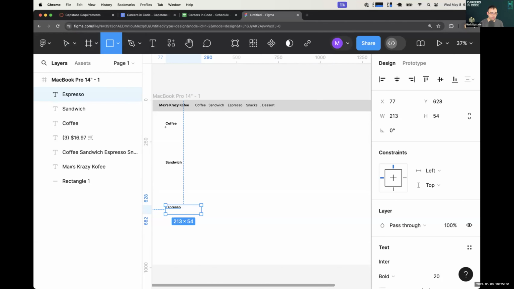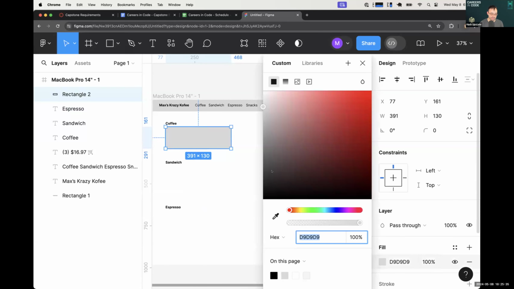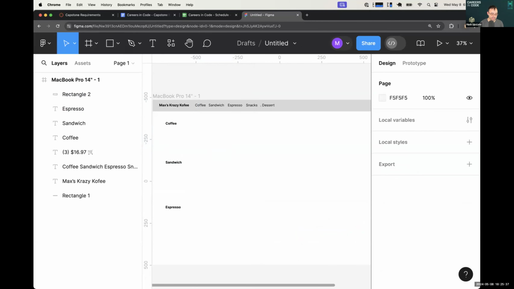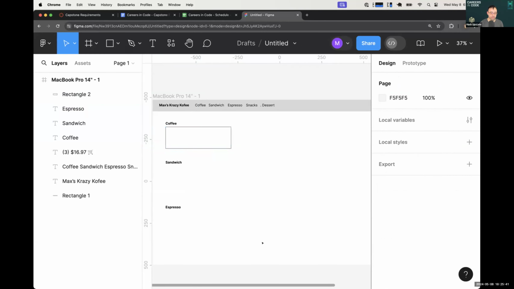So I'm just going to draw a rectangle here, and then I will change the fill of this so that it is transparent. And then I'm going to add a stroke to it so that we get a line around it. Again, wireframes are not about the design. They're more about the content and the layout. And most of that content can be duplicated as well.